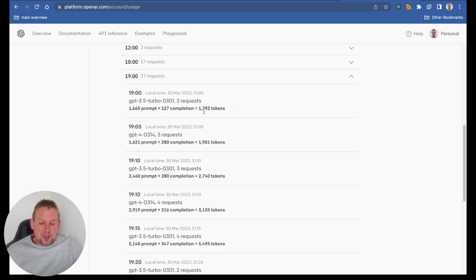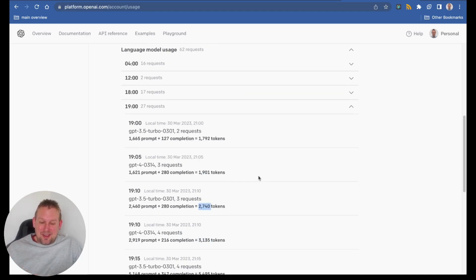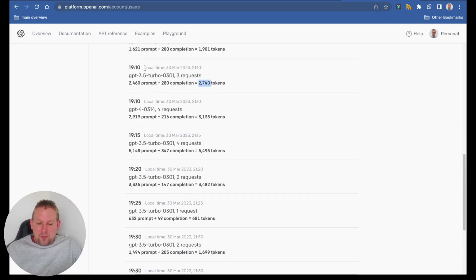Here, I used up 1792 tokens. Here, 1900 tokens. Here we have almost 3000 tokens. So you see that I use up a lot of tokens. Although those tokens, all of those tokens, as you can see here, most of them are based on ChatGPT 3.5 Turbo, which is a really inexpensive way of generating replies, really accurate ones as well.